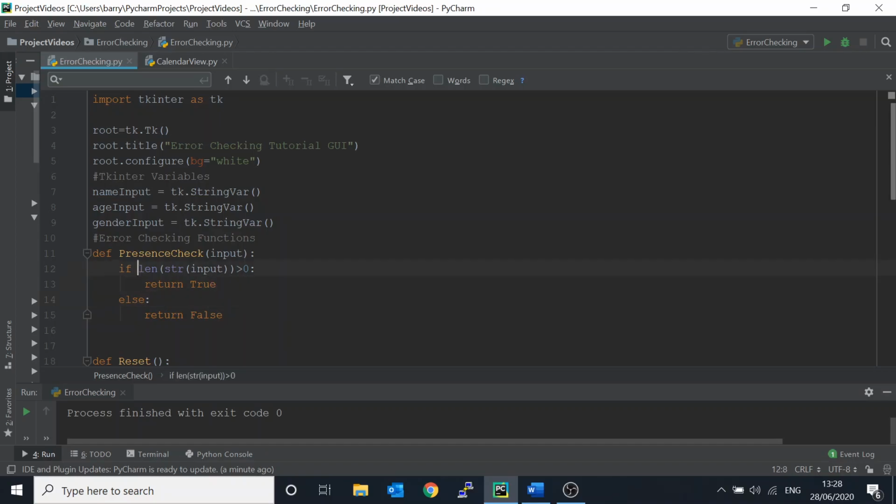Anyway, so we've got our length here. Now the reason why I have to cast this as a string is because we don't know what this input is, whether it's numbers or letters. So we're going to need to cast it as a string, so the program treats it as a string. And then we're going to get the length of that string and see if it's greater than 0. Obviously, if the field's blank, the length will not be greater than 0. It will be 0. So we will return false, i.e. the user hasn't inputted anything, so it's failed the presence check.